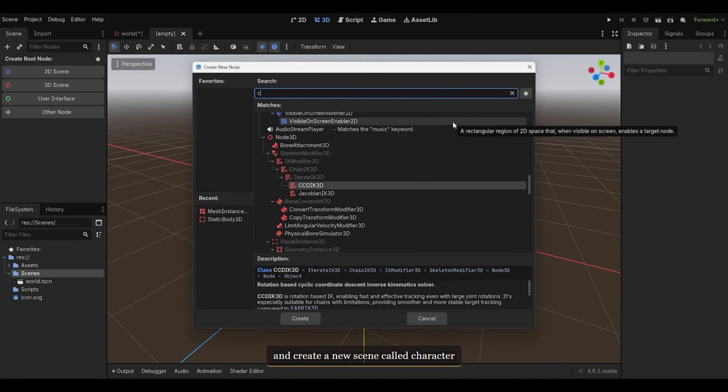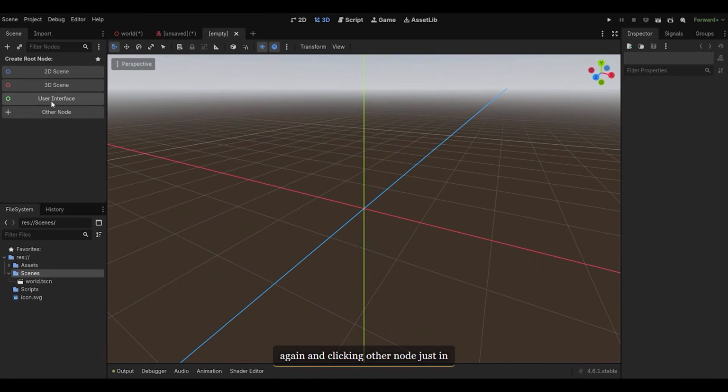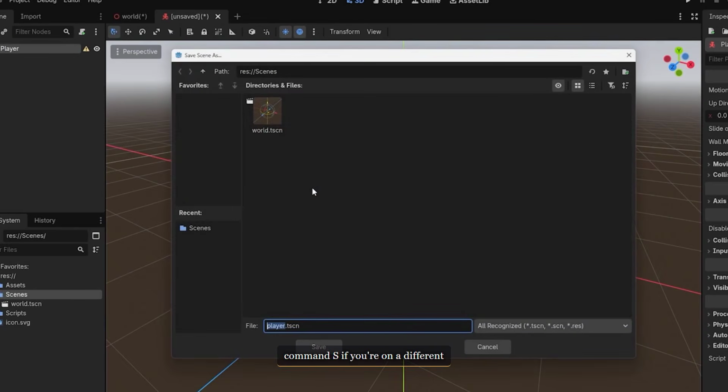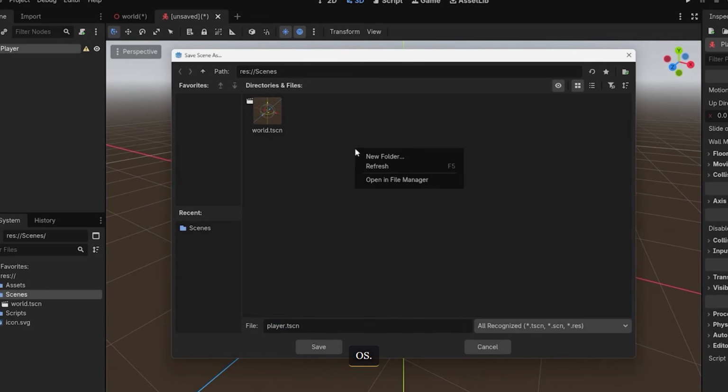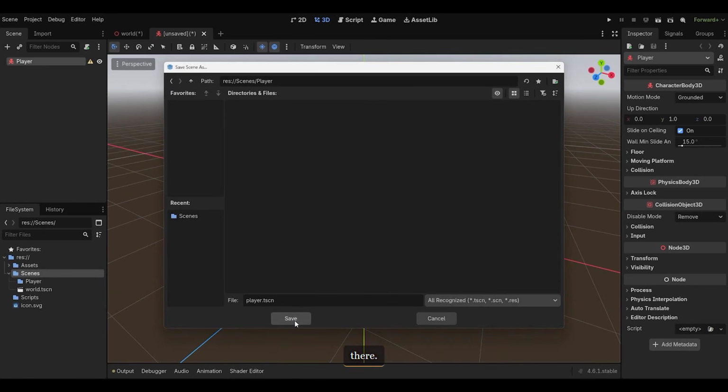So instead, I'm going to go ahead and create a new scene called character body 3D by adding the plus button again and clicking other node, just in case you missed that. And I'm going to rename this to player. I'm going to hit Control S, or Command S if you're on a different OS. I'm going to create a new folder called player and save my scene in there.